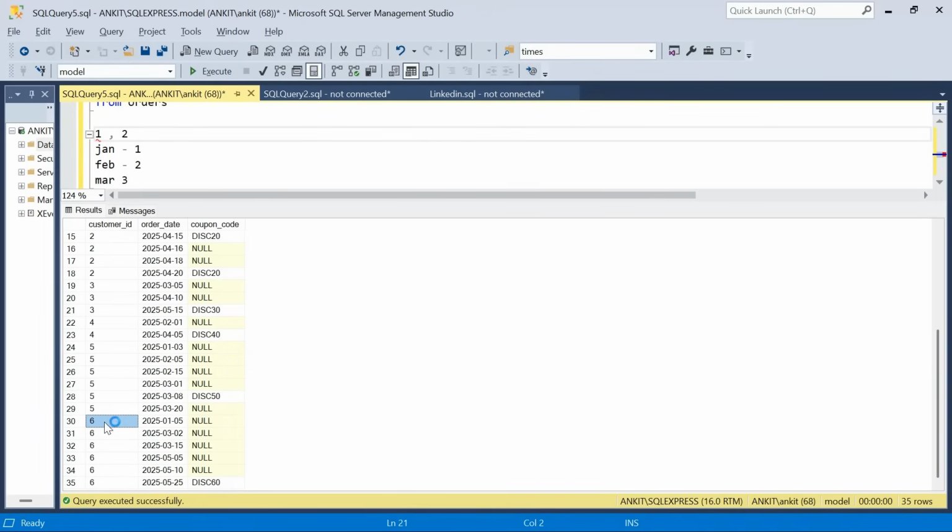Similarly, if you see customer ID 6, he placed in January first order, one order. Then in February there is no order. Only in March it is there. So this is also wrong because in first three consecutive months we should have ordered at least one. Right. So likewise we have different customers.